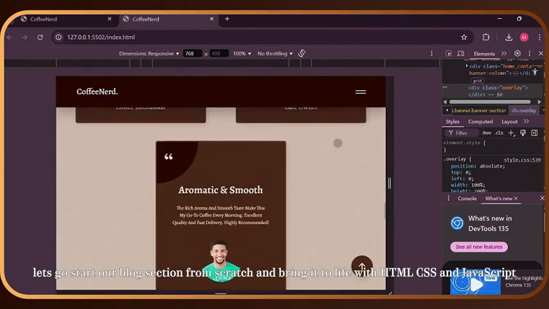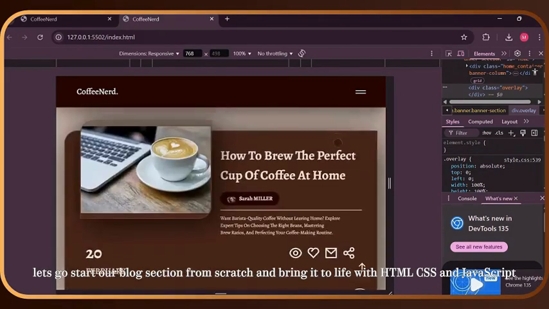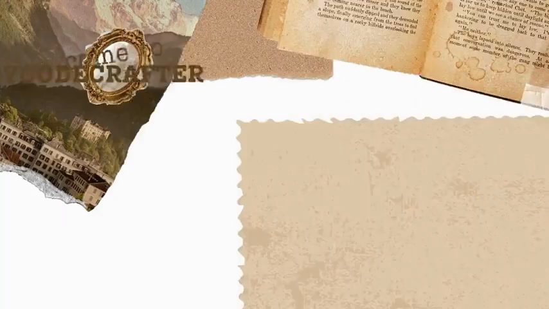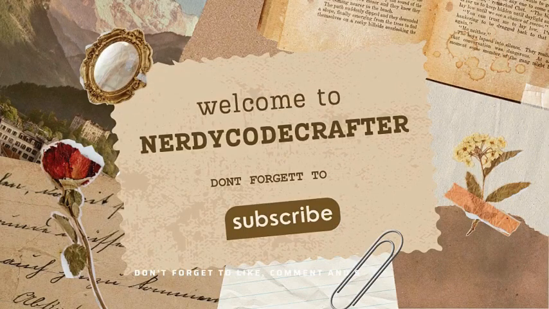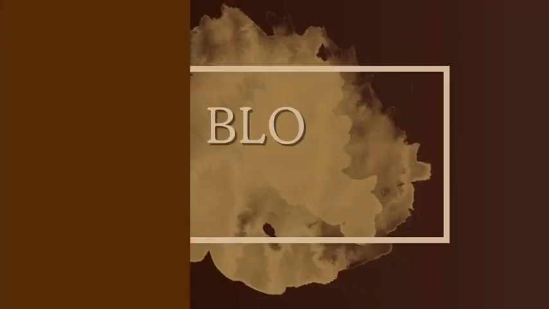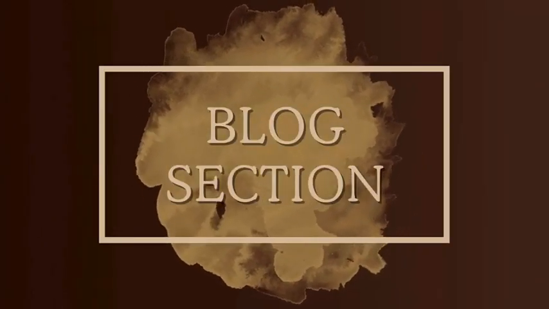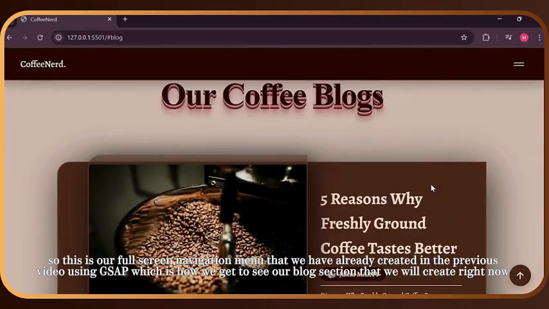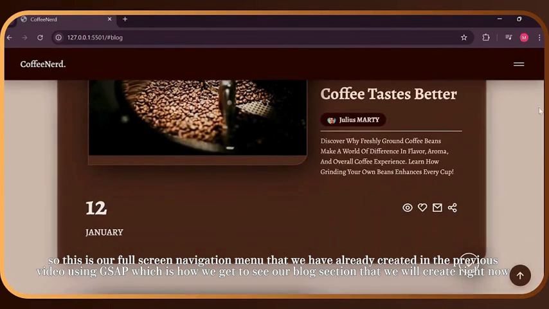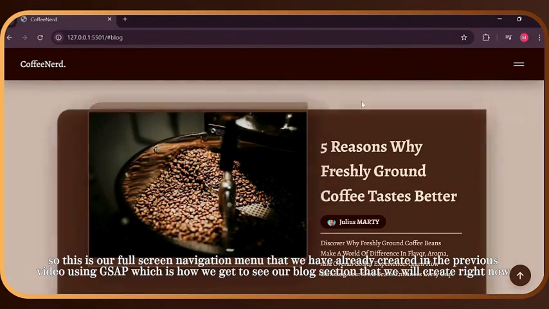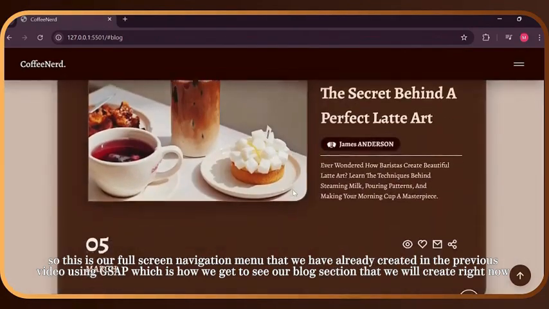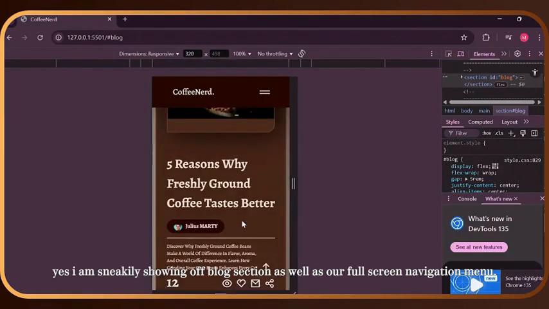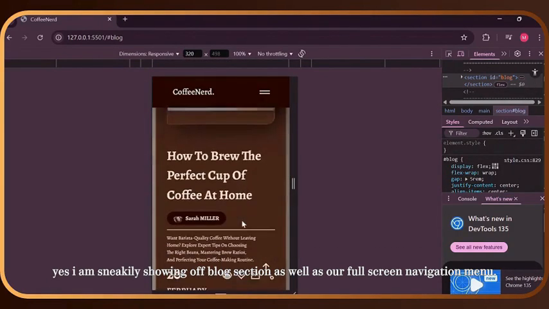Let's go start our blog section from scratch and bring it to life with HTML, CSS, and JavaScript. So this is our full screen navigation menu that we have already created in the previous video using GSAP, which is how we get to see our blog section that we will create right now. Yes, I am sneakily showing off blog section as well as our full screen navigation menu.